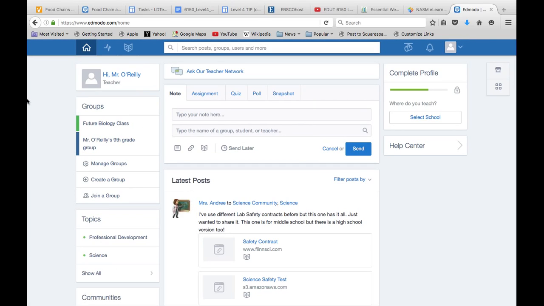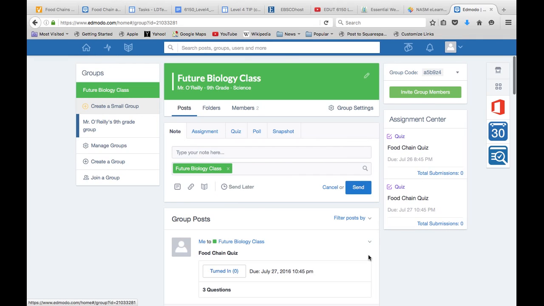Alright, so here we are in Edmodo. If you use Facebook, you can tell this kind of has a Facebook feel to it, which is nice because it's easy. You'll be able to figure out how to use it pretty quickly if you've ever used Facebook. So I'm going to click over here on groups. I'm going to click on my specific class, which is a future biology class.